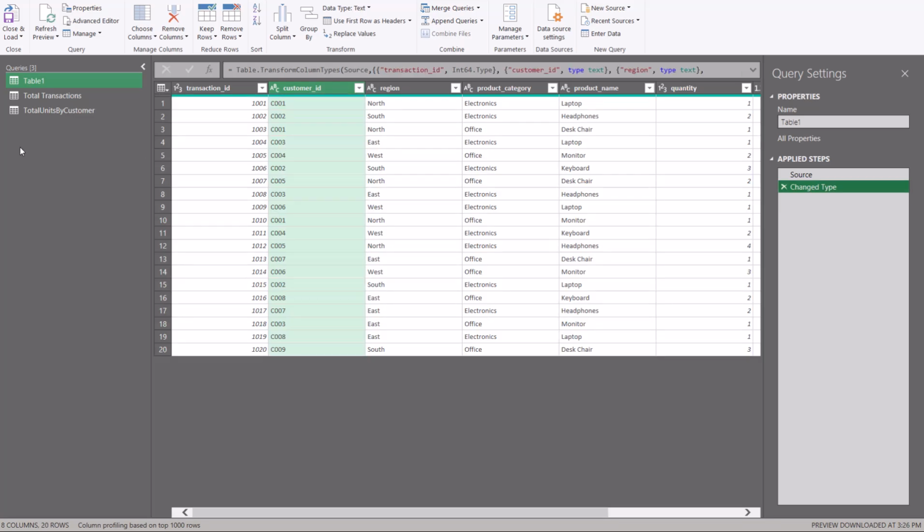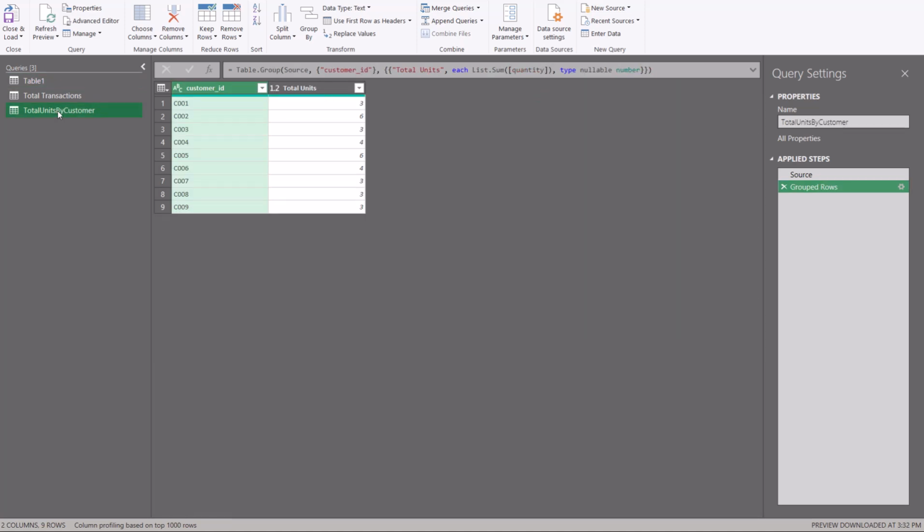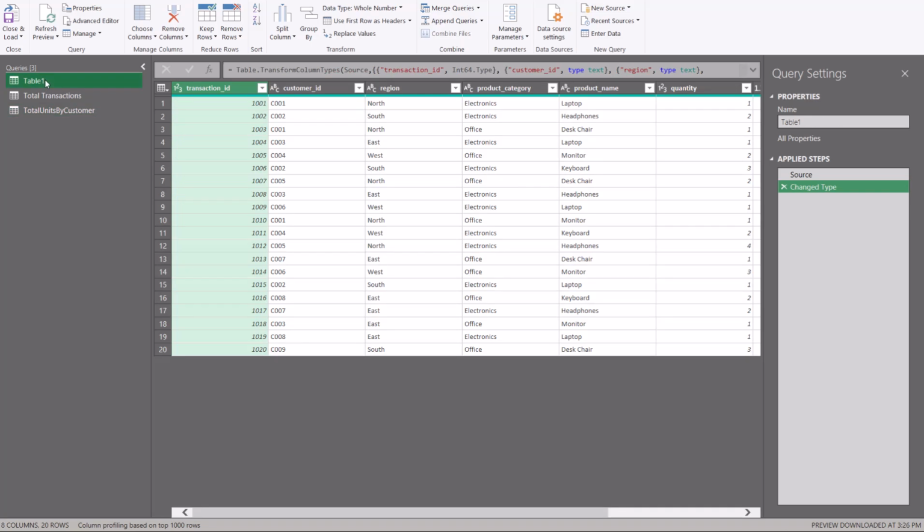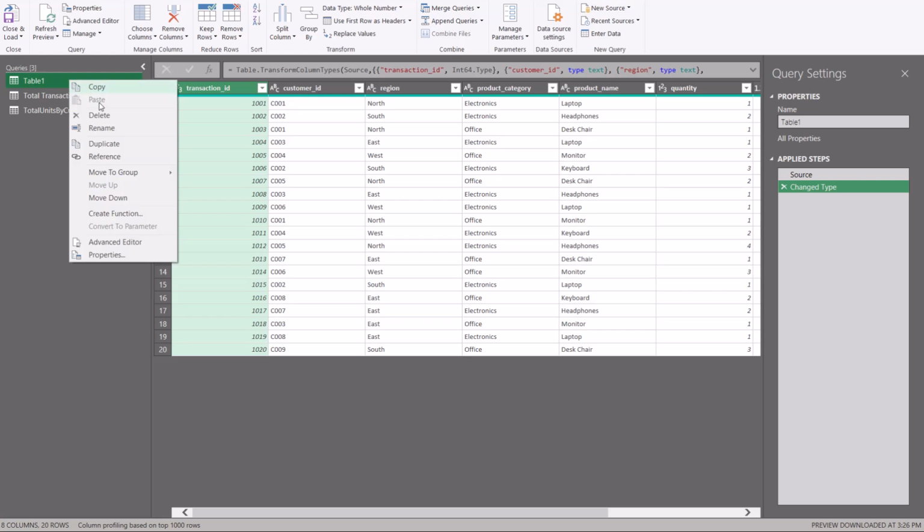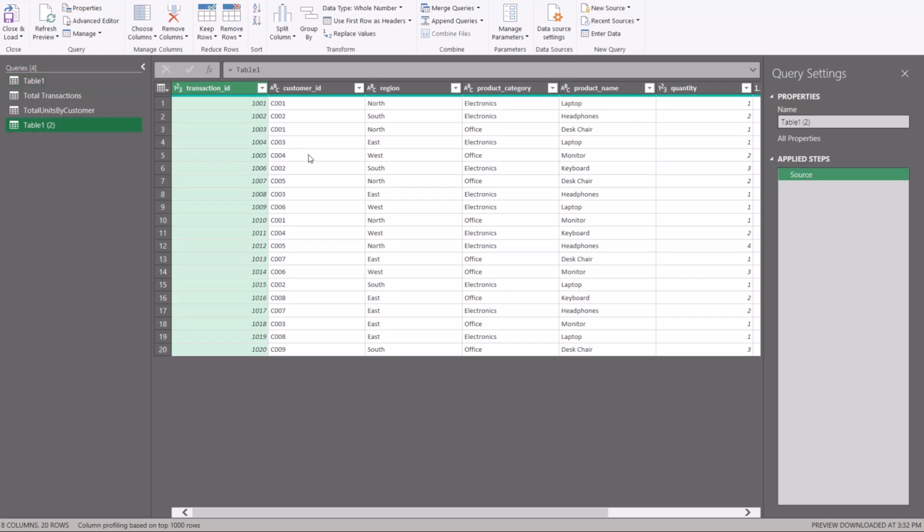Okay, now we're going to go ahead and use the advanced version. So again, let's create a reference to this original table. Right click, reference. Let's call this sales summary.